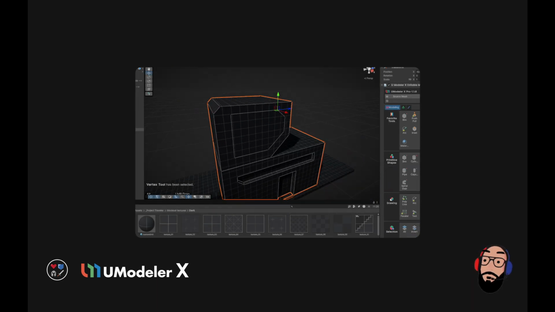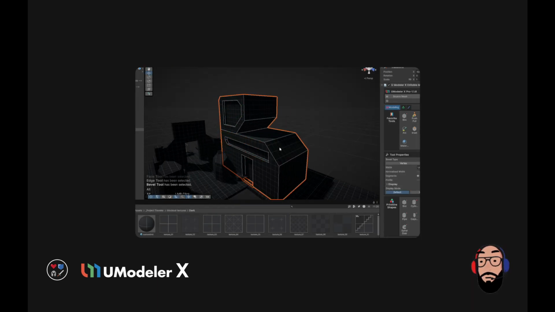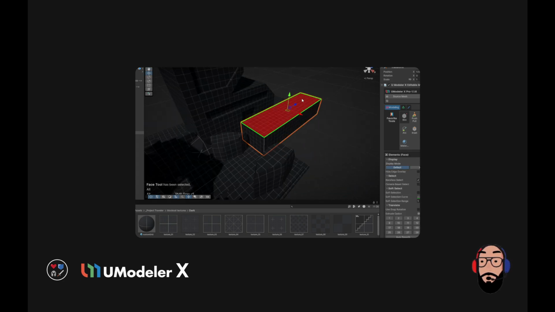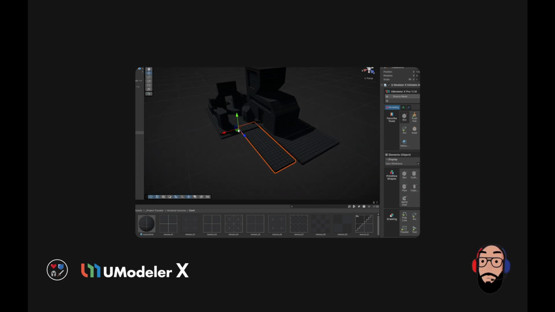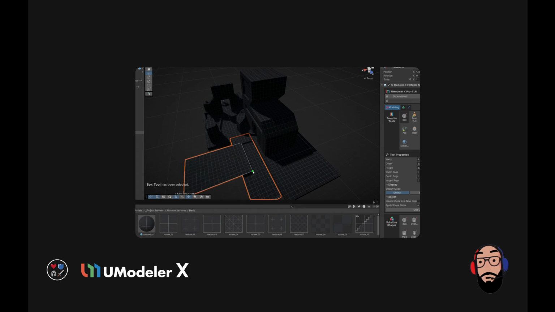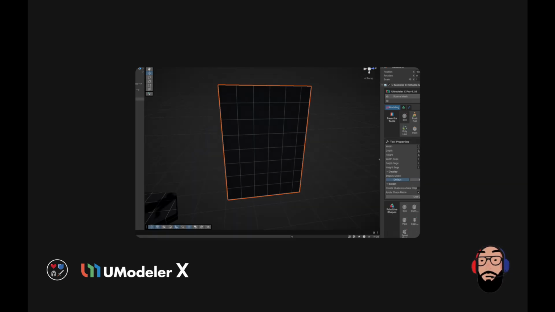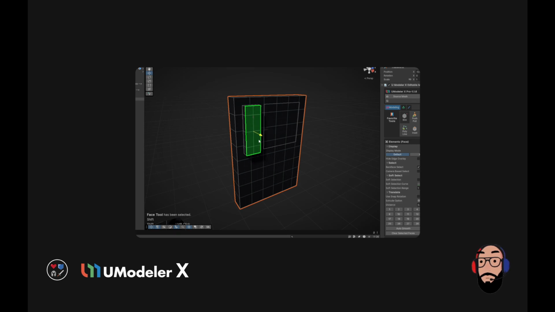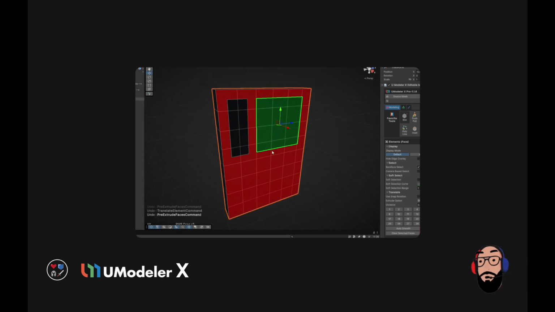assets. With UModeler X, you can get powerful push-pull modeling, real-time editing, and streamlined workflow all directly inside Unity. So there's no need for external software or complicated imports. Just an intuitive, efficient modeling that lets you prototype your levels easy. Let's jump in and see what push-pull modeling is all about.